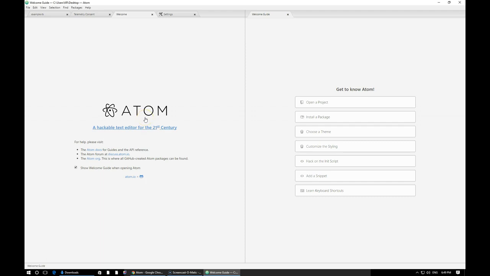And in the next lesson, we'll write our very first line of Ruby code, and we'll practice running it from both the Atom text editor and then the command prompt in the lesson after that.